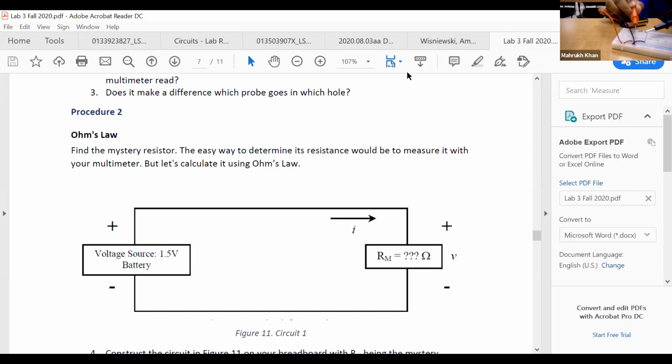So when I do this, what value can you see on your multimeter? 3.22. I see 3.25. I'm getting 3.21, 3.22.